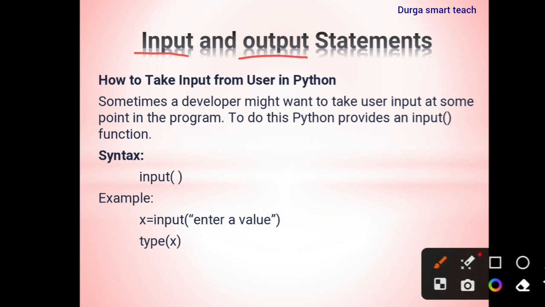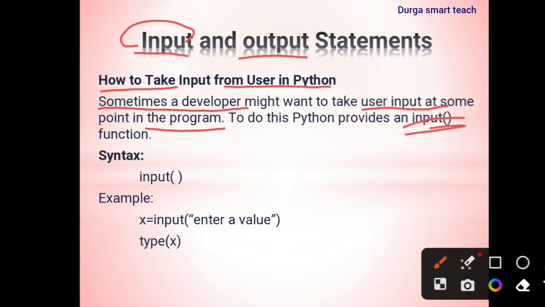So first we need to see what input is, and how to take input from the user in Python. If you want to take input from the user, from the keyboard, then you need to use the input function. Sometimes a developer might want to take user input at some point in a program. To do this, Python provides an input function. So if you want to read data from the user, you need to use the input function.